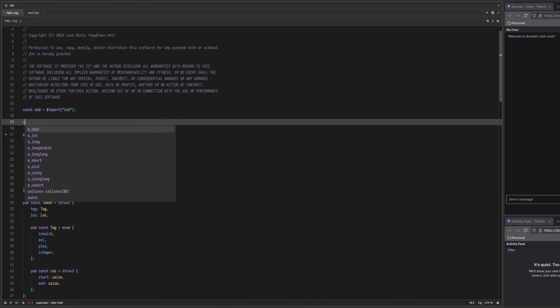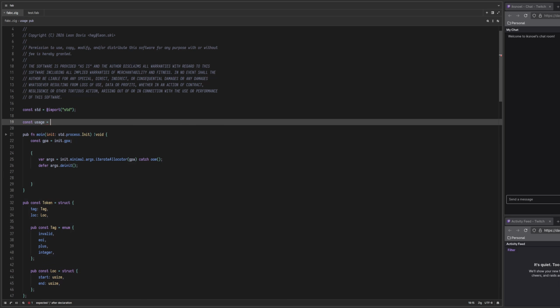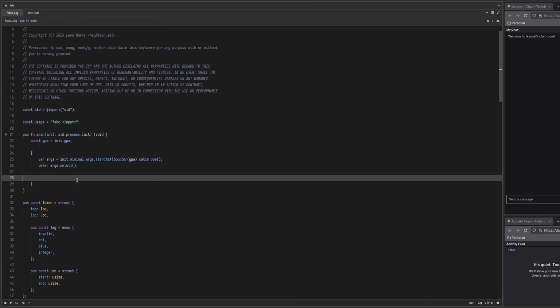Then let's think about how we're going to be using this command. So we have a usage. Our usage will consist of running fabc. We'll take in an input, I suppose, which will be the input file. Do we need anything else at the moment? Nah, let's just do that for now.